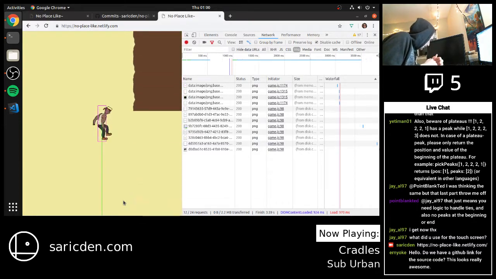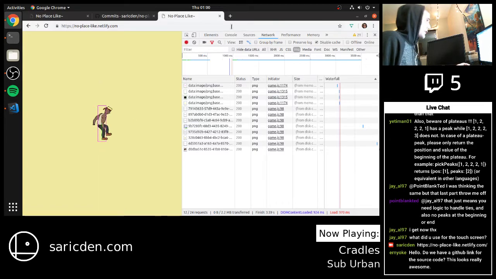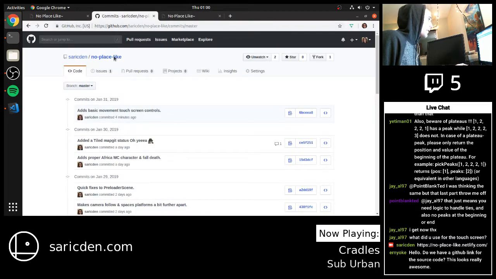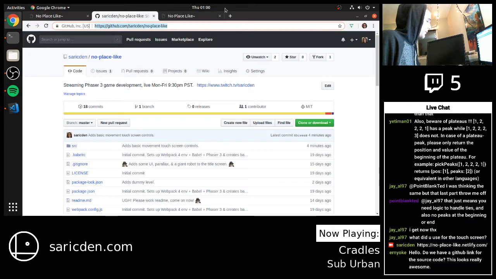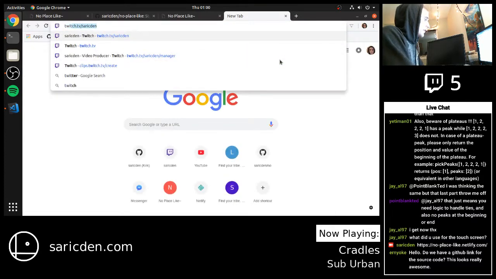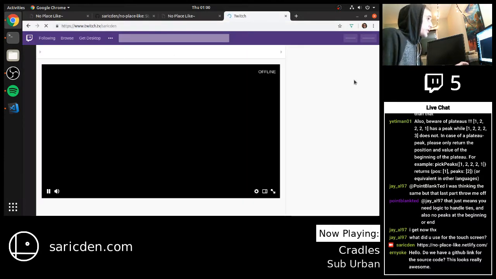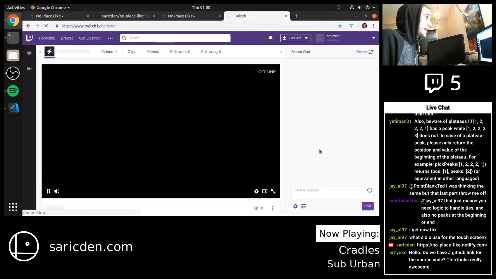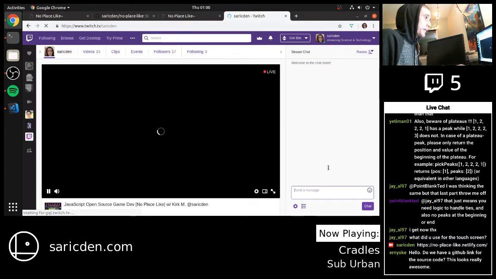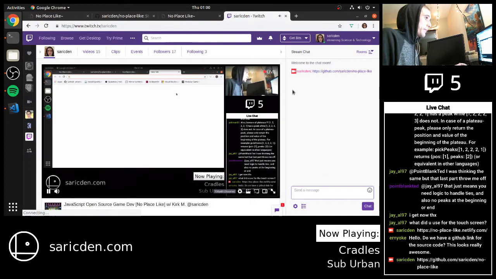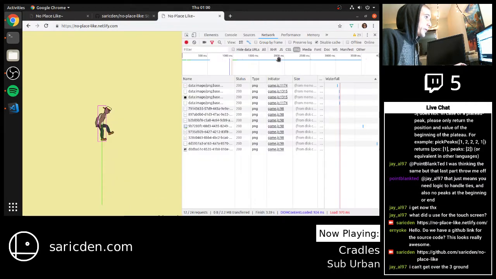Emyo, do we have a GitHub link for the source code? This looks really awesome. Yeah, definitely, dude. Here. Drop this in the chat for you, too. And it's an open source project, Emyo, so feel free, if you have any ideas, to put them as an issue, or just straight up make them and do a pull request.